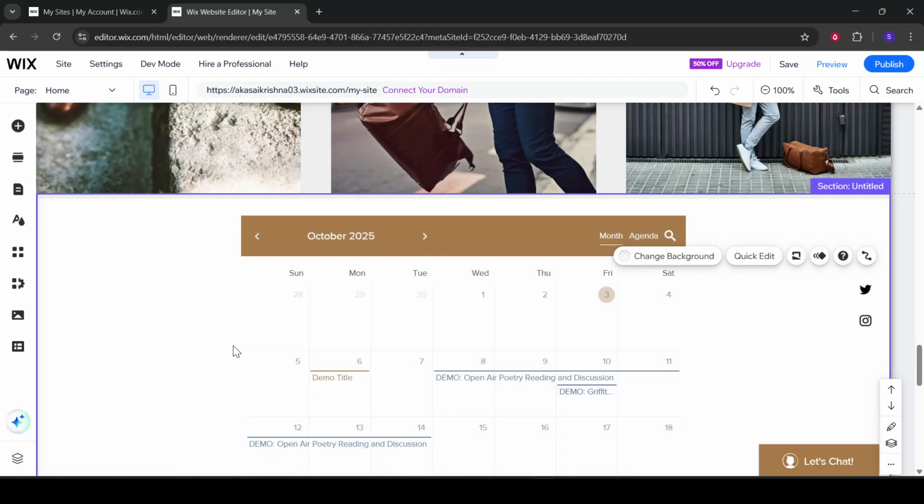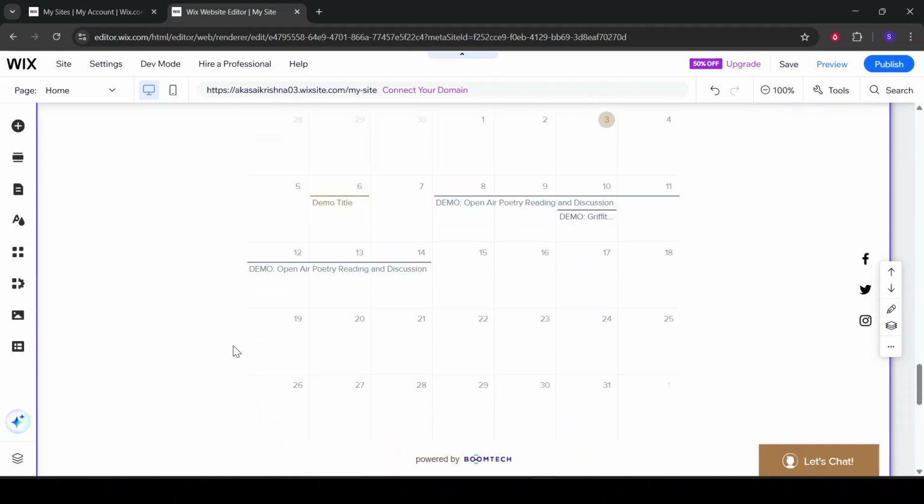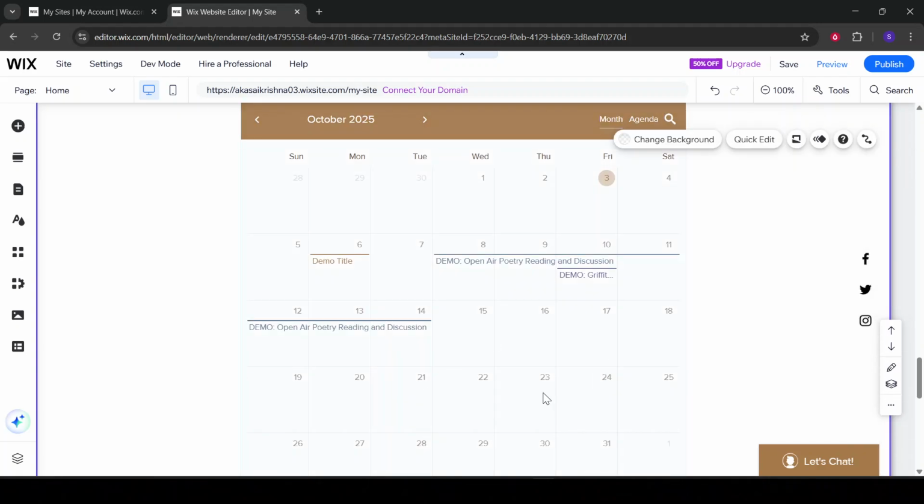And there you have it. Adding a calendar to your Wix website can truly enhance your site's functionality and create a more interactive experience for your visitors.